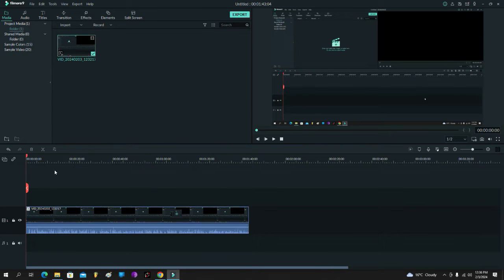Now you can listen to this audio. Filmora mono to stereo settings. As you can see, the sound is coming only from the left speaker.